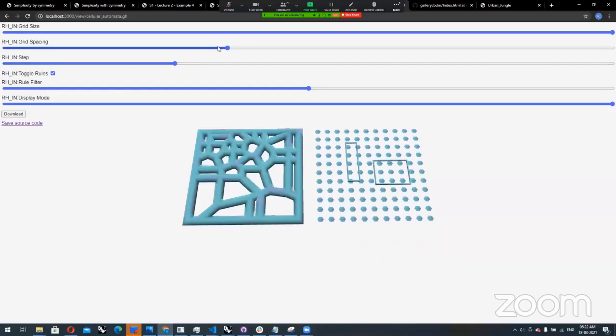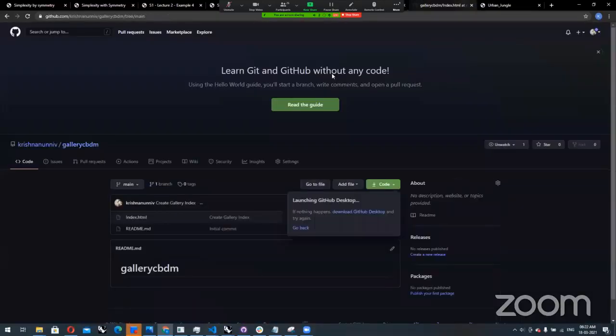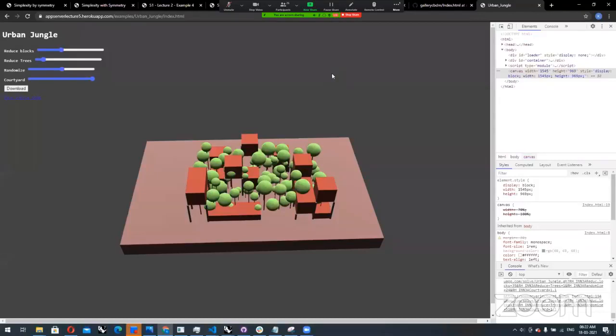So for the final project, I have here an urban block generator. The block can be randomized, and also the number of trees, the number of blocks, etc., can be increased or decreased.